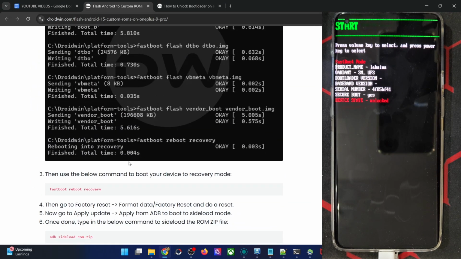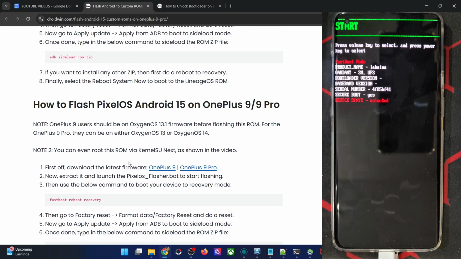First and foremost, if you are on OnePlus 9, then you have to be on OxygenOS 13.1 firmware. It's compulsory. But if you are on OnePlus 9 Pro, it's not an issue. You may be on either 13 or 14, both.